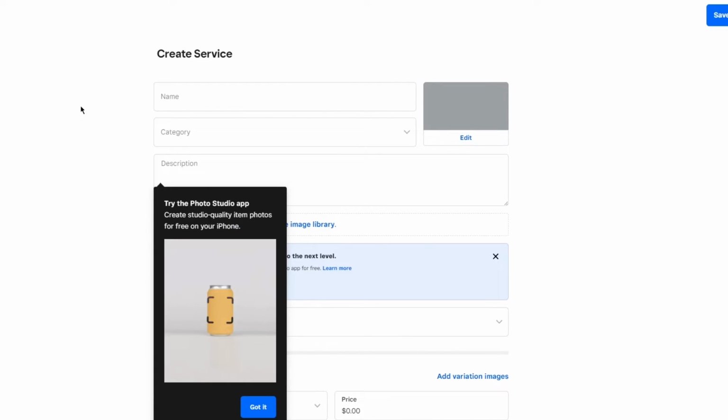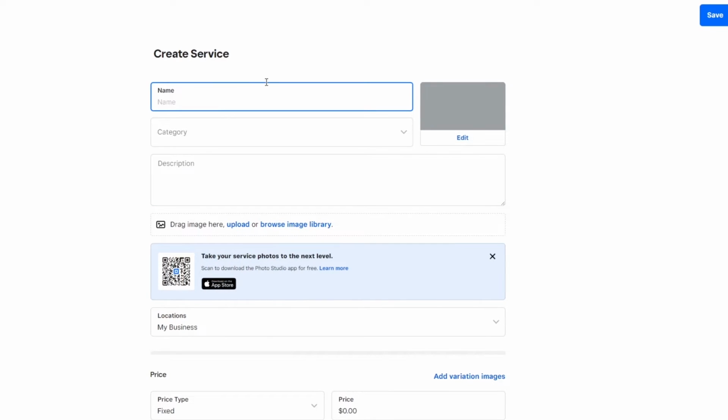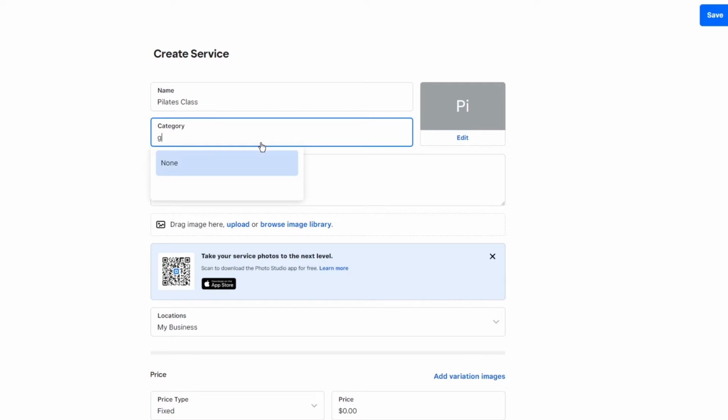And it takes me to the services section. And that is exactly what we're going to want to do. So in the services section, basically, I'm just going to wait for it to load up. Here we are. So here, first of all, it says create a service, right? So let's create a service. I'm going to name it Pilates. I'm going to call it Pilates class. There we go. Category, obviously, I'm going to keep it in gym.